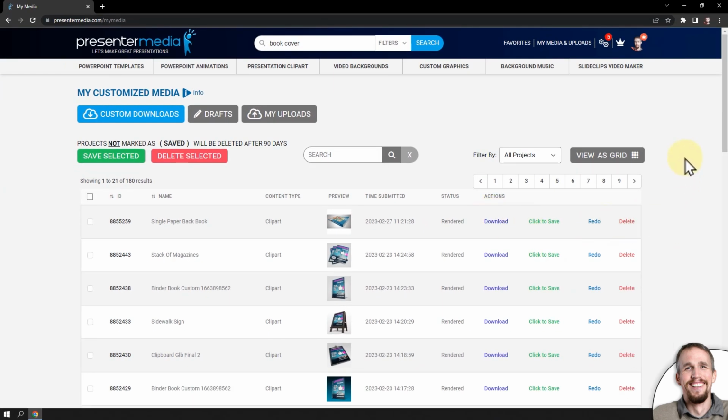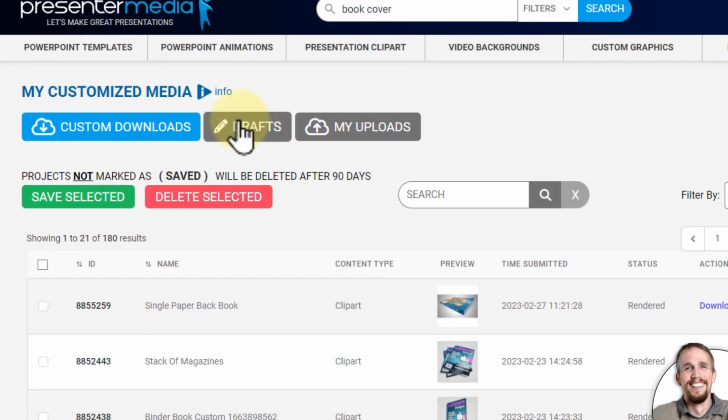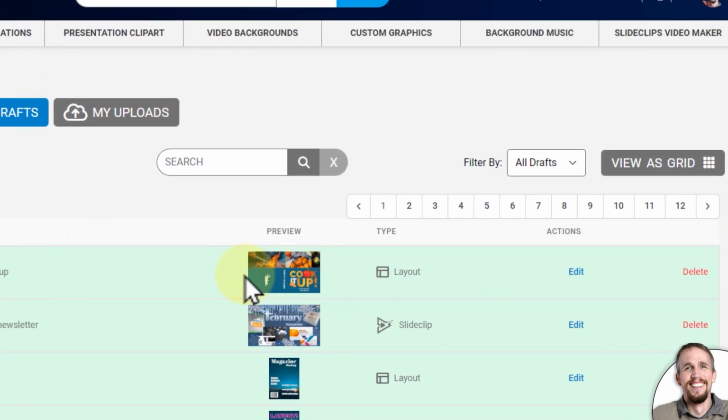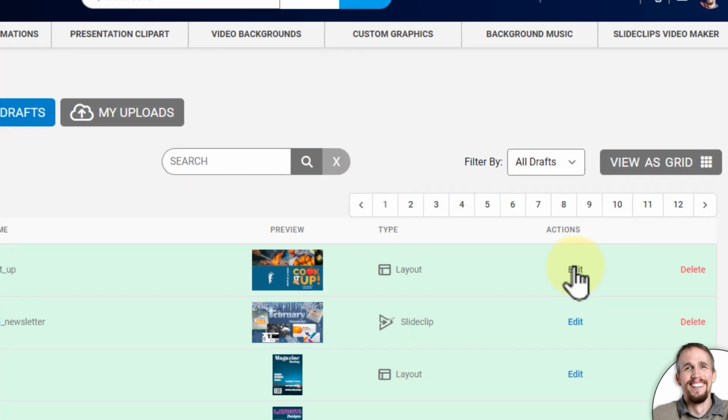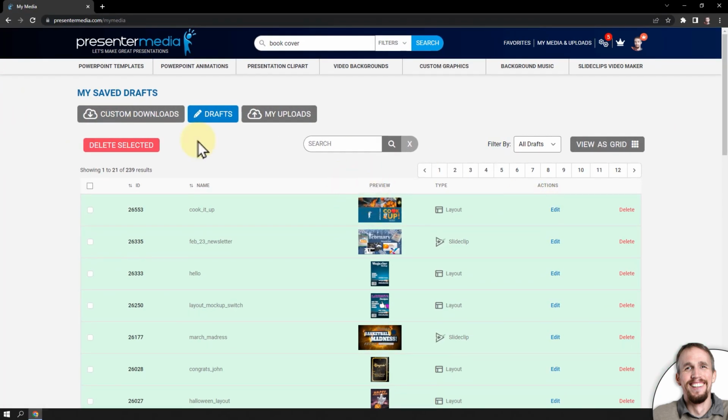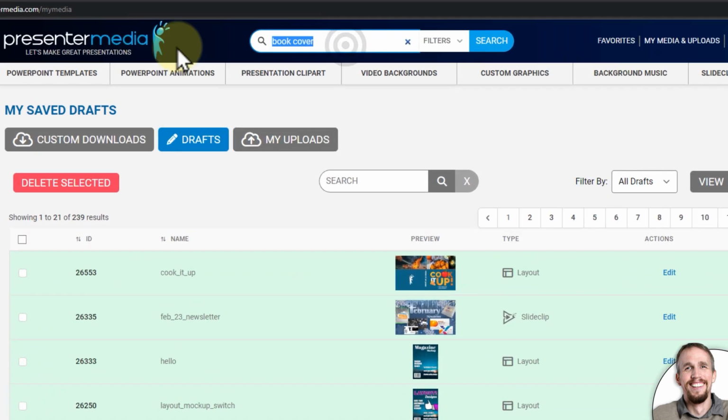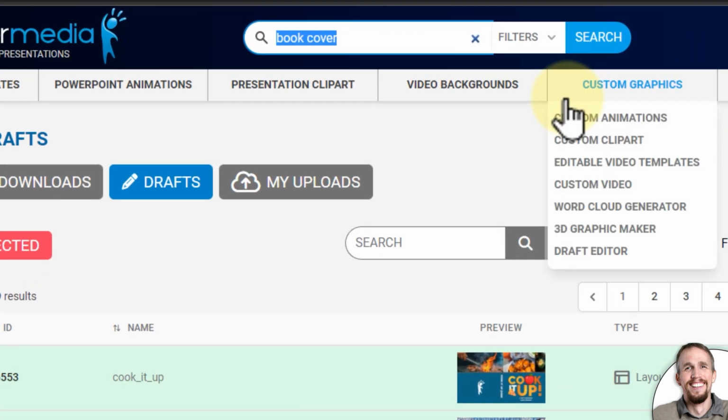And also, this is where your drafts go. So up here, you have your downloads, and then you have your drafts. If I click on drafts, you can see the draft that I just saved is now stored in here, that I can click edit and make changes to that and save it back out. Let's see, but we're going to go back. We're going to search for a new item to add this to.